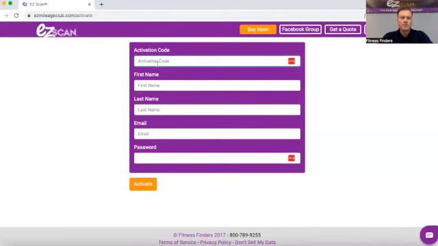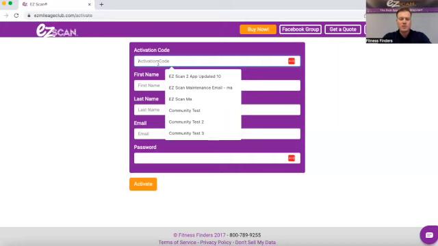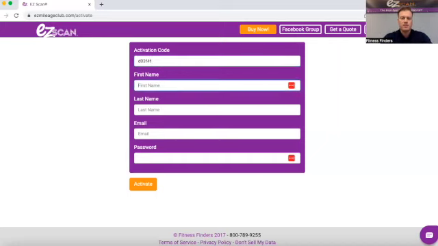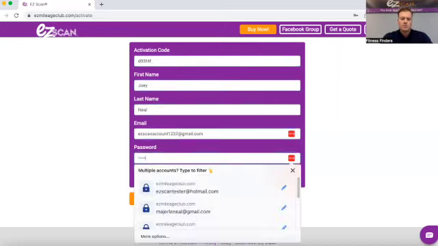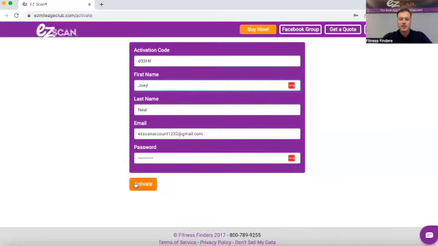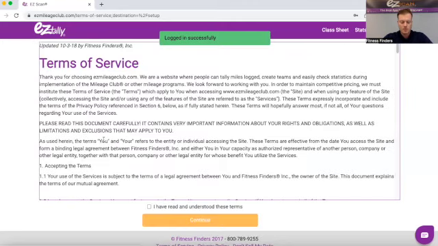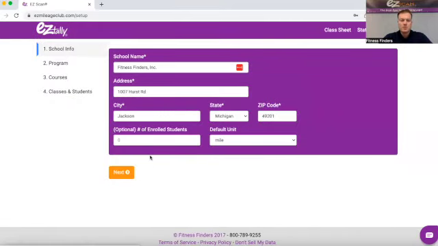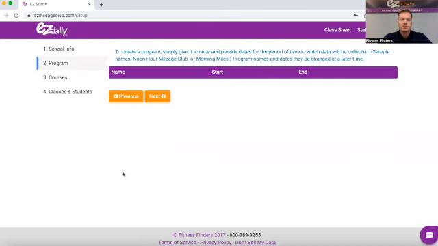And here we are. So I'm going to go ahead and paste my activation code in and fill out my information. All right, so I'm going to go ahead and click activate. And go ahead and agree to the terms of service and click continue. So the first thing that you're going to see is your school information here. Go ahead and make sure that's all correct and click next.